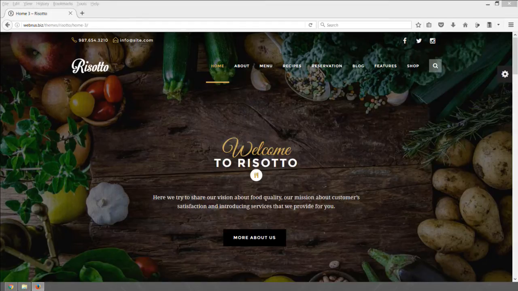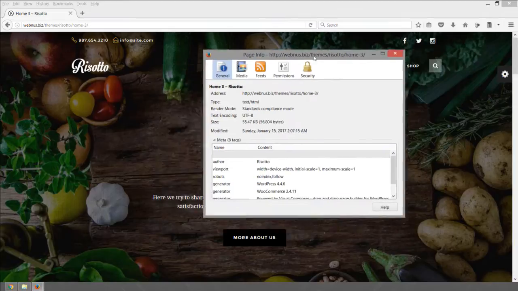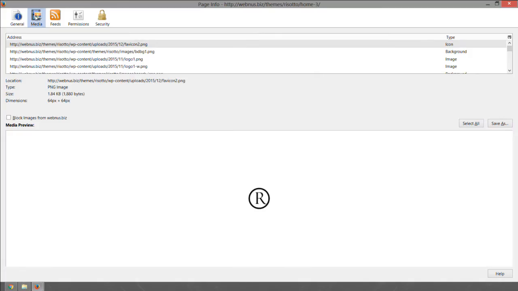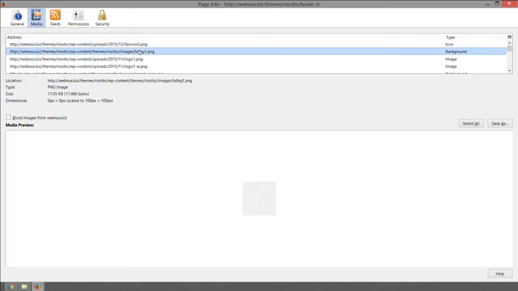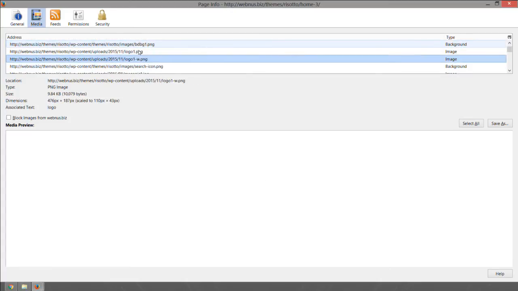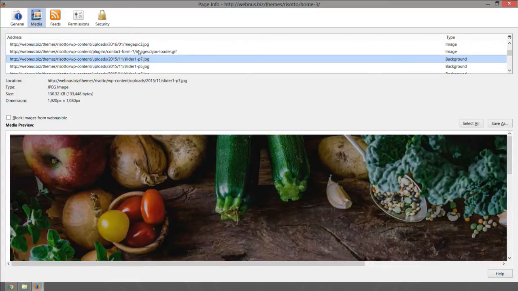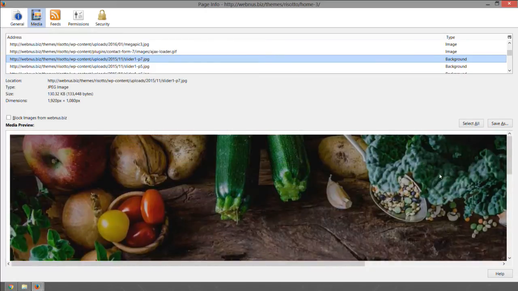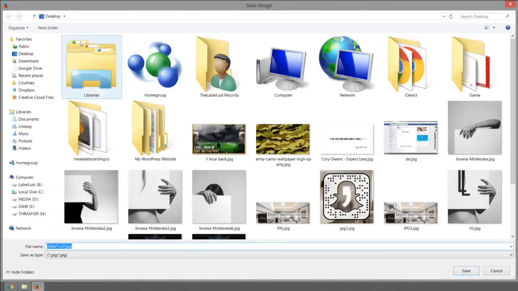This is easiest to do in Firefox. You're going to find this window that pops up. You're going to go over to media, and you'll be able to basically browse through all the images that are embedded on that website. So here's the image right here in the background. I'm just going to save this on my desktop.